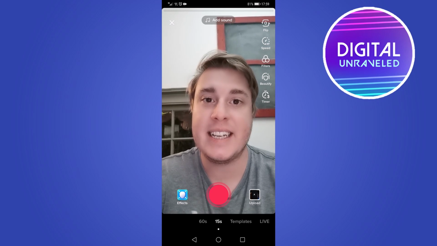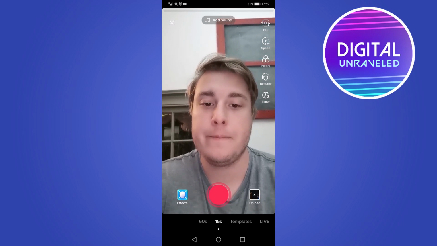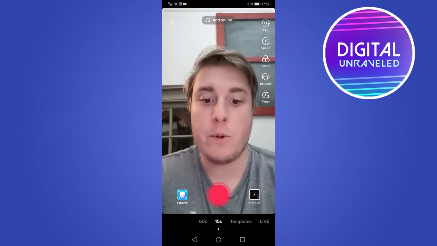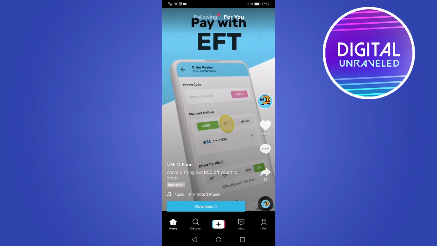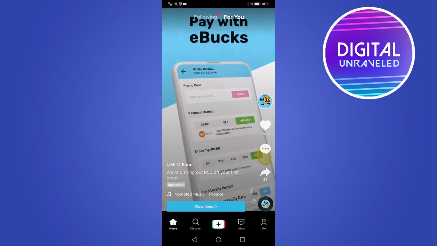You can get the piercings filter on TikTok. Once you're on the TikTok camera, and you can go to the TikTok camera from any page on TikTok by tapping the plus icon there at the bottom in the center.